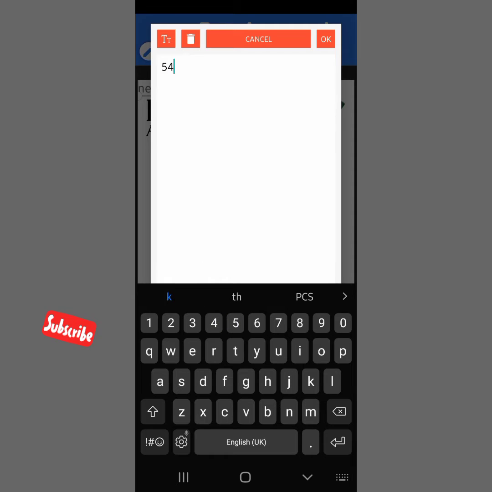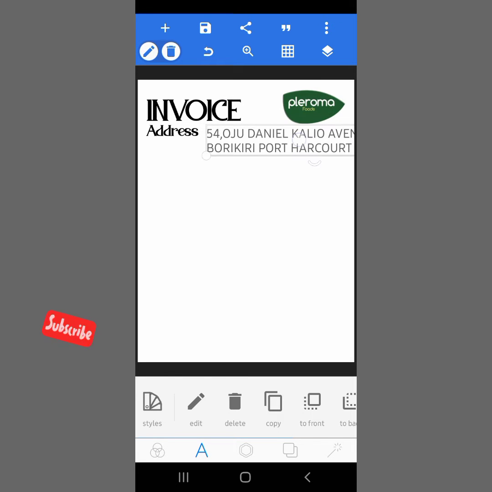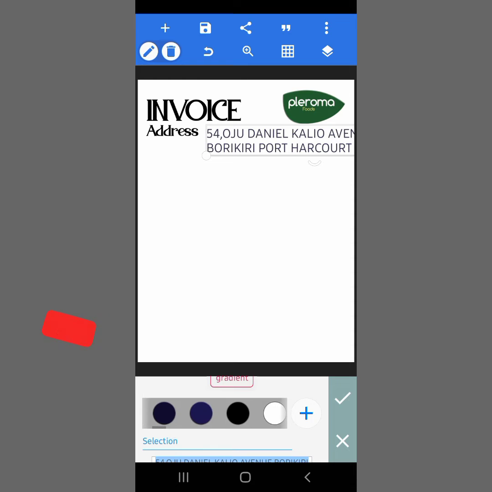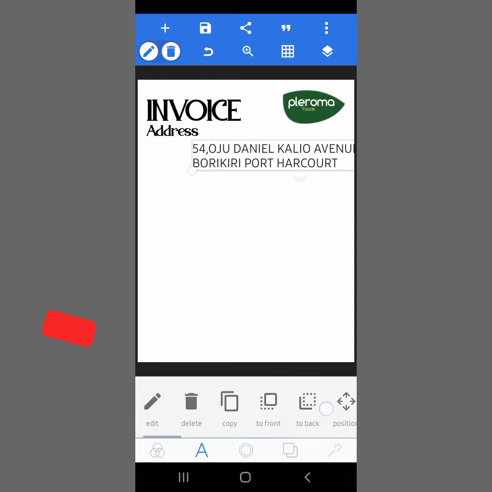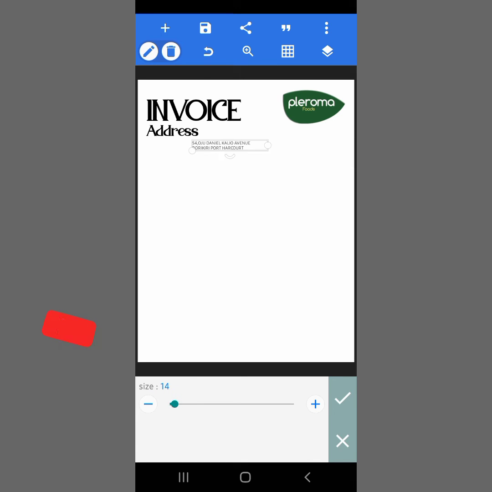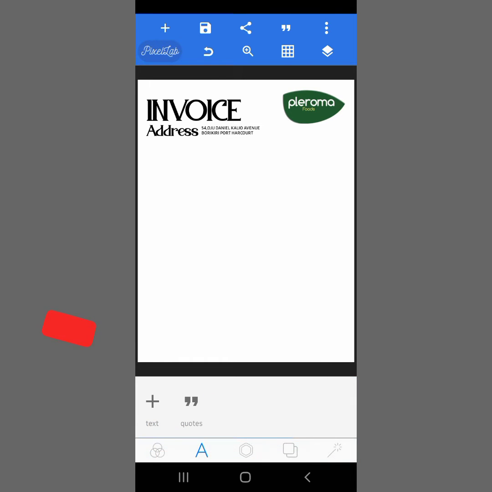Okay, the address I have is 54 Oju Daniel Kaleo Avenue, Borikiri, Port Harcourt. Okay, I'm making all of them in caps lock now. Same color, black. Don't forget, we're designing on black now, right? Reduce the size, reduce size. Okay, for alignment, it's perfect now. You're building it. Good to go.